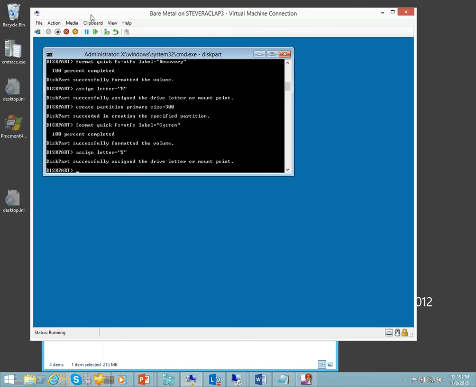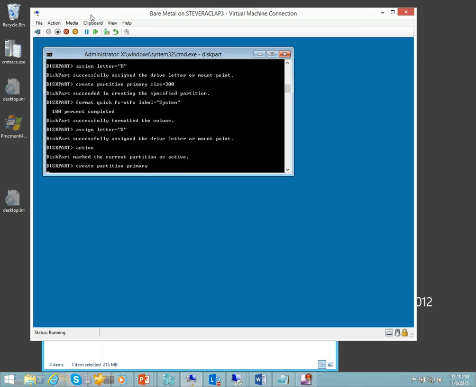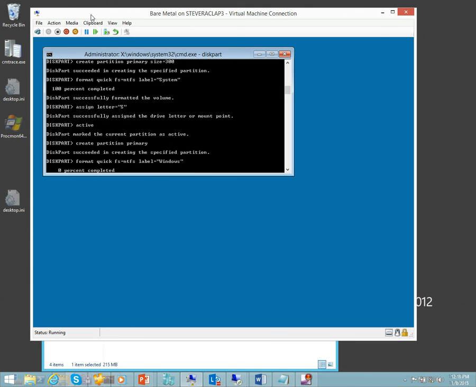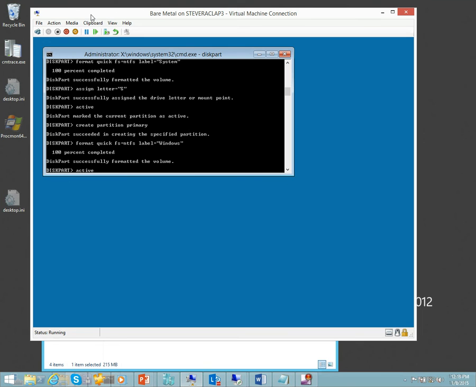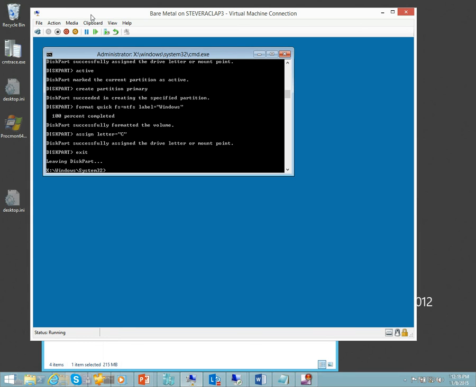And then finally, I'm going to mark this particular partition as active. Then I'm going to create a third partition, and I don't specify size, so it gives it the rest of the disk. Then I'm going to format that one and call it Windows, and finally assign the drive letter C. Good enough. With that done, I'm finished with DiskPart.